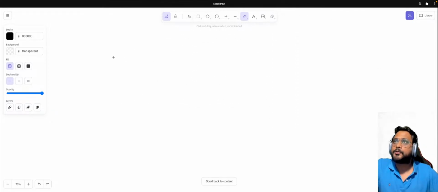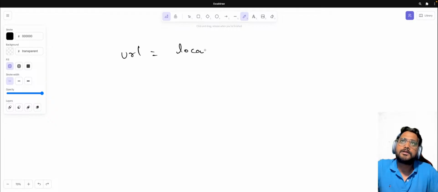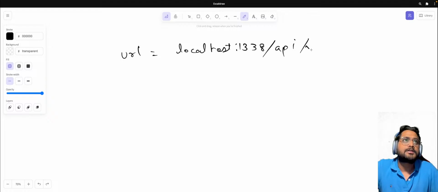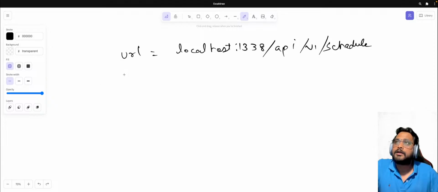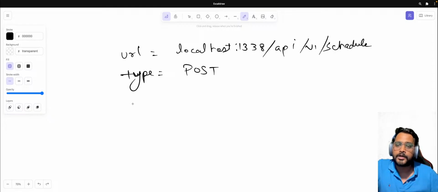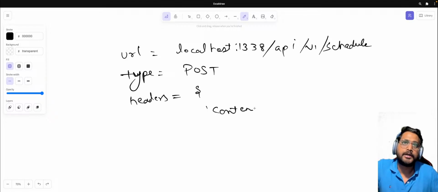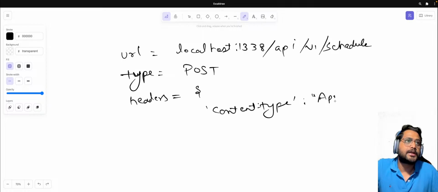Understood? Now, suppose you have a URL. Okay, let's say it is localhost 1338 slash API slash v1 slash schedule. Okay. Now you have the type of the API call. Let's say this is a post call. Okay. You would have some headers as well. Content type as application slash JSON.